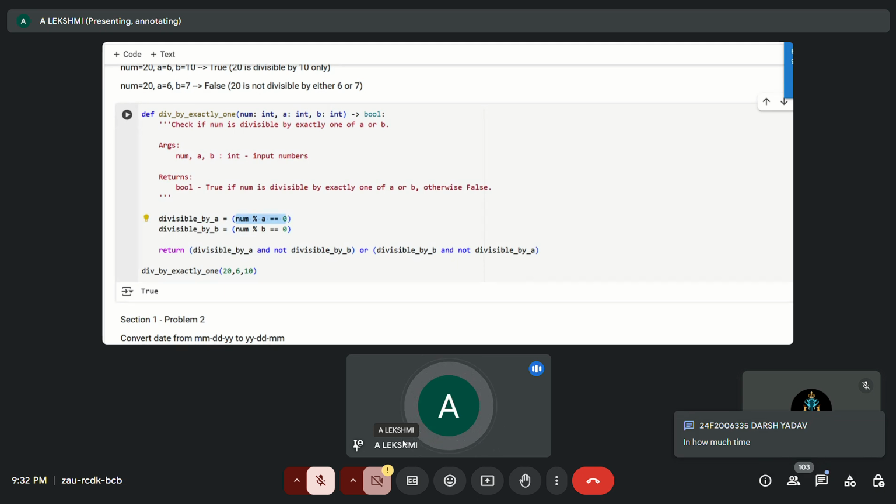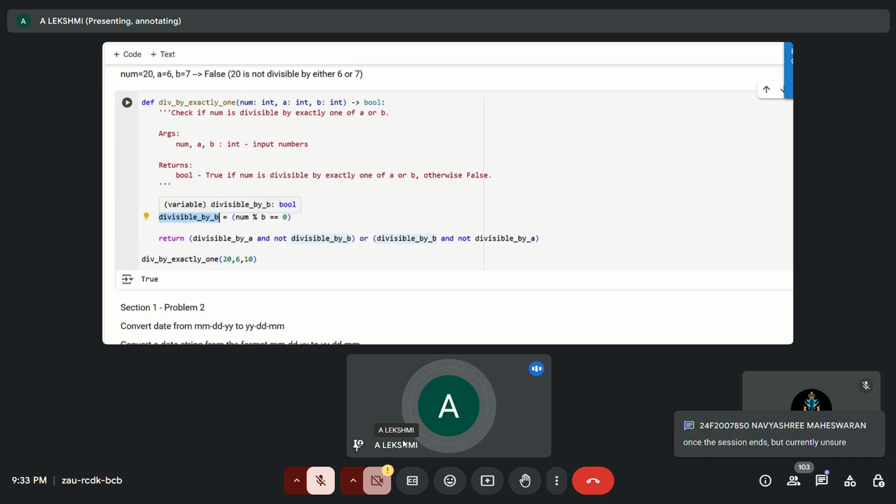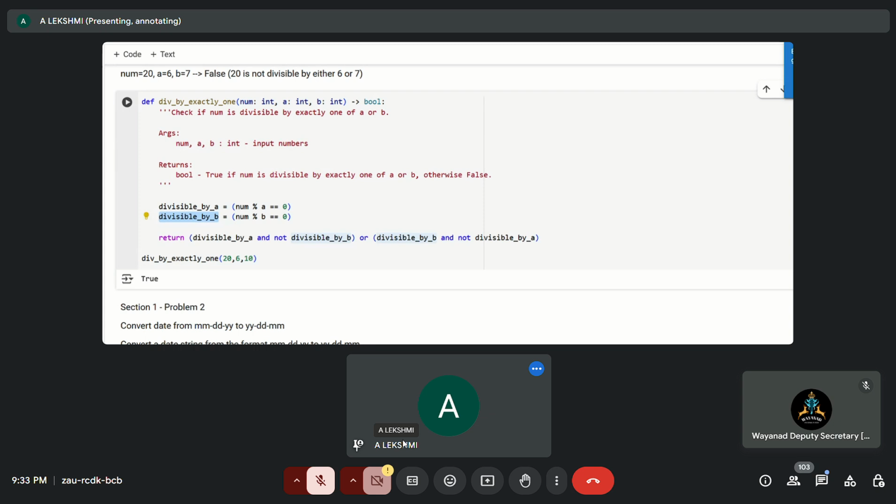So now if the number is divisible by a, this variable will store true. If it is not, then it will be stored as false. Similarly, I also made a variable for divisible by b. Now how can we ultimately return true or false, right? So in the final part, how I have written is, maybe you might have a better code. I'm checking divisible by a and not divisible by b.